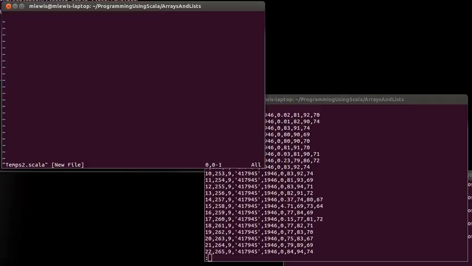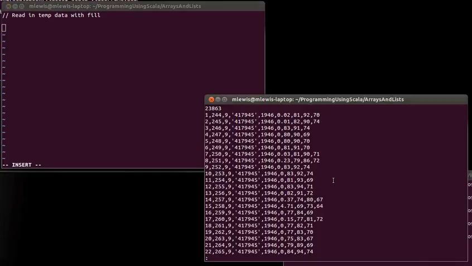So I'm going to make a temps2 here. And it turns out that I don't need to know what index I'm at for this, so as the comment implies, I'm going to use fill here. So I can simply, let's see, val temps equals, let's put these in an array, dot fill of readInt. That will read off this first line here.